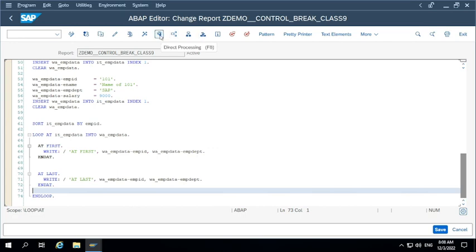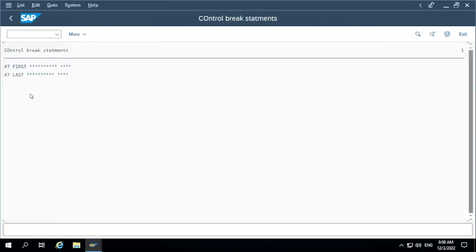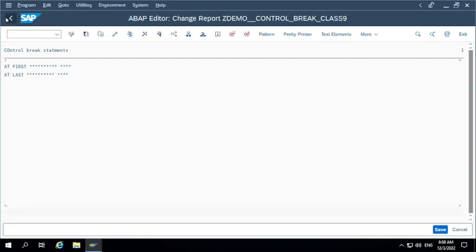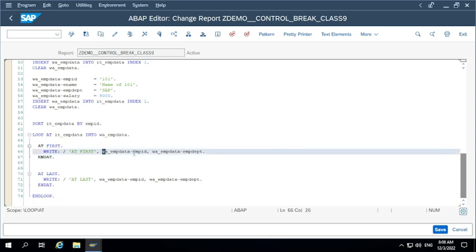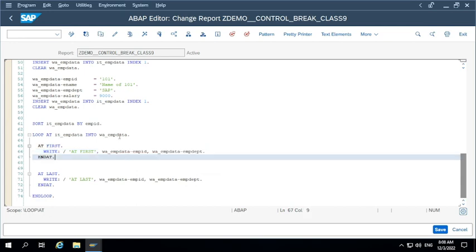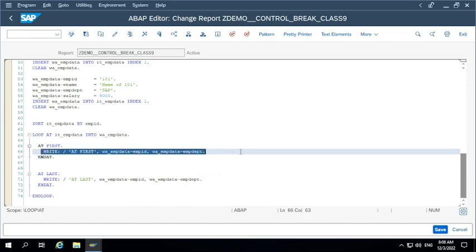Now execute. Why is it showing stars? There is a limitation: when the loop reaches the event, the values will be hidden. Whatever the values in the work area, those values will be hidden with stars. Whenever loop processing reaches a specific control break statement, like at first or at last, all the values in the work area will be hidden.